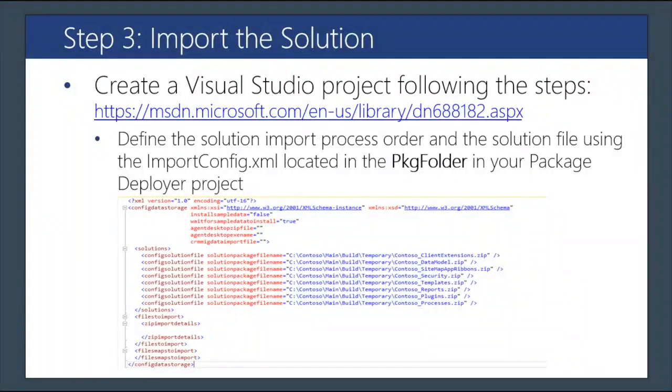Once you've got everything together and you've made your changes, you're ready to import the solution. At this point, what you need to do is define.